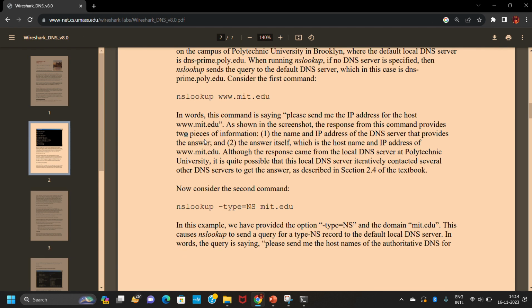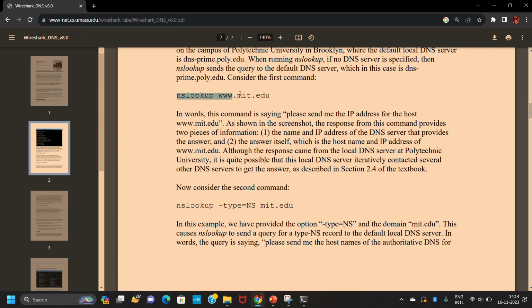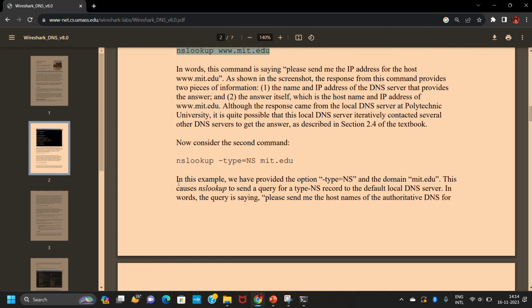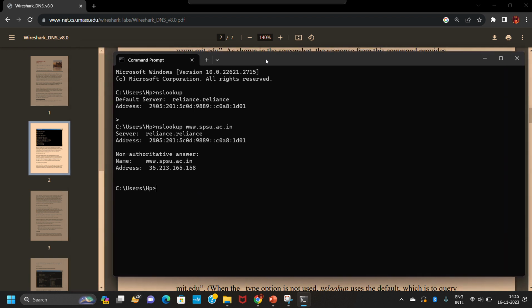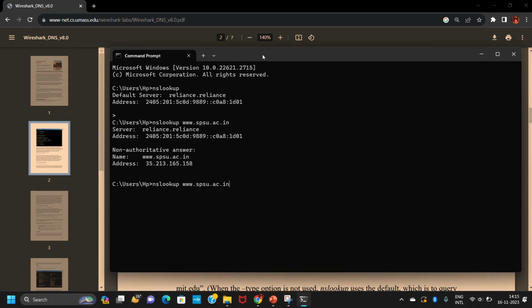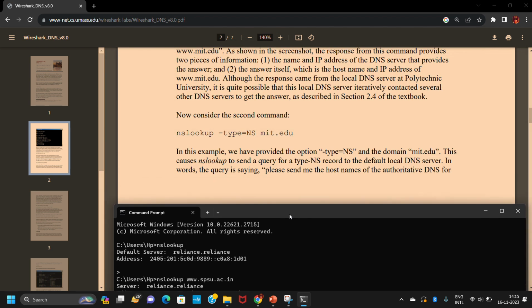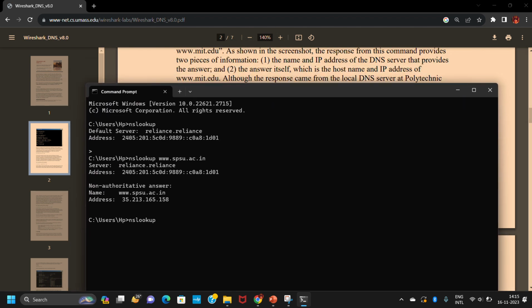So we will close this. So we are also done with this. Now looking forward, nslookup. Consider the second command. Now we are going to type this one, which is nslookup, and what was that? Minus type, space type is equal to ns spsu.ac.in.